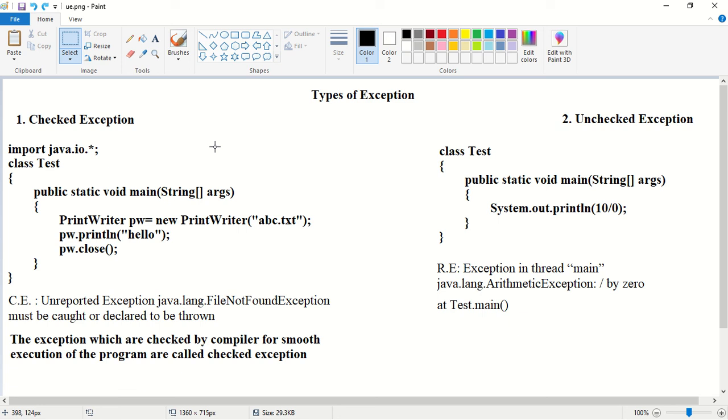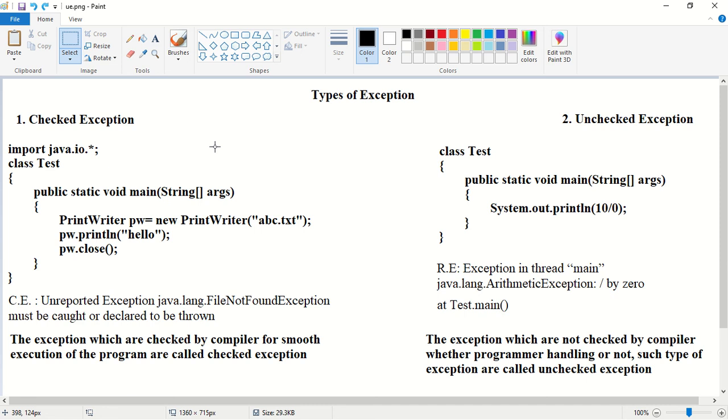Next, what are unchecked exceptions? They are the exceptions which are not checked by the compiler for whether the programmer is handling them or not. Such types of exceptions are called unchecked exceptions. Remember this: unchecked exceptions are very rarely occurring exceptions, and checked exceptions are the most commonly occurring exceptions.